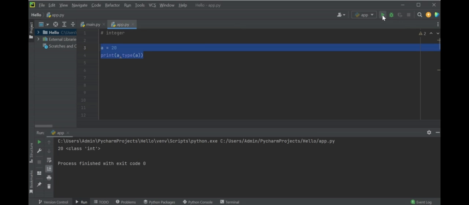If I execute this, I have given print a comma type of a. So first a gets printed, which is 20. Then the type of a that is getting printed is class int. So by default, Python considers any whole number to be of integer value.